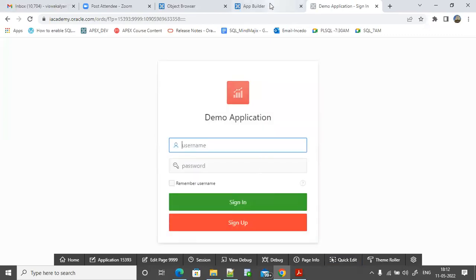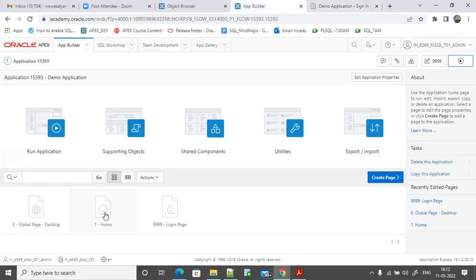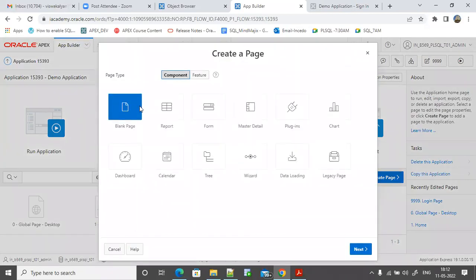This is my application. I want to add one more page to it, a new page. Click on create page. Okay, here you can see form page. Okay, click on form page.